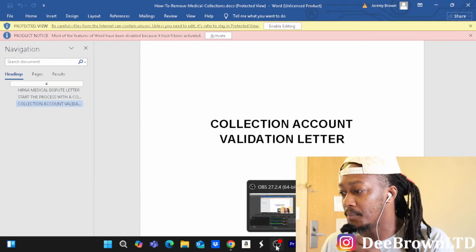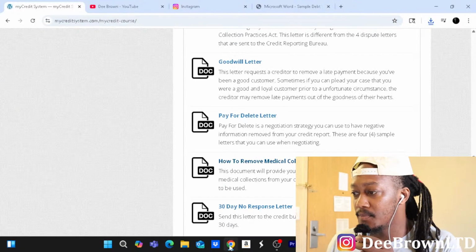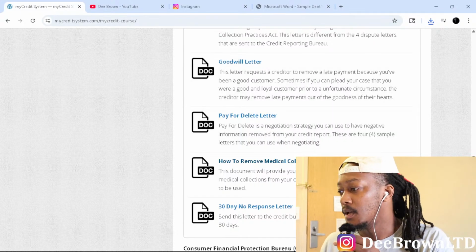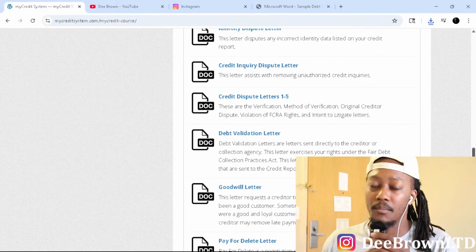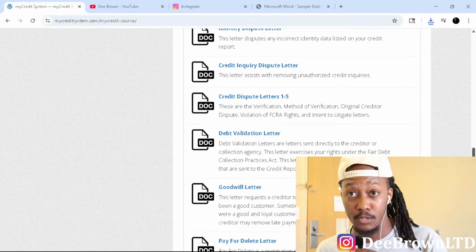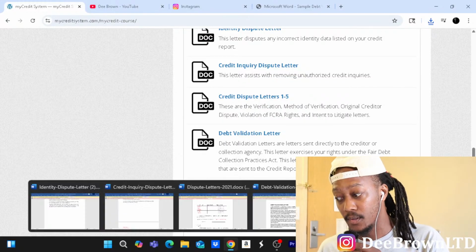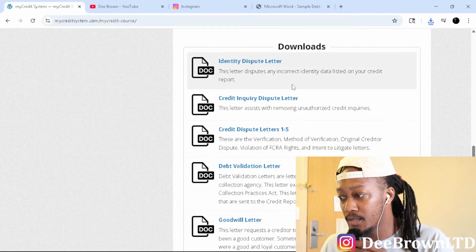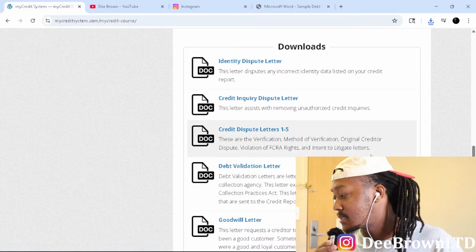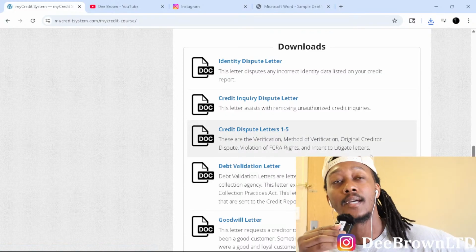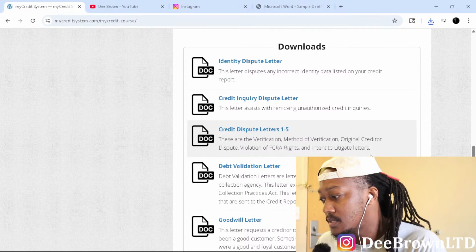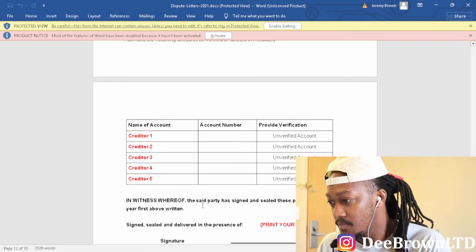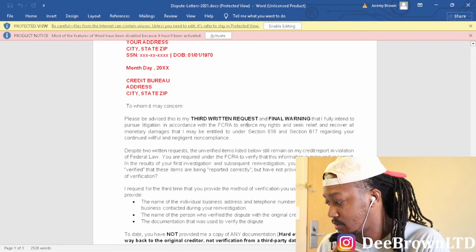Okay. But once again, that's why I say this is how I fixed my credit, because I had a bunch of small debts. I had one really big debt. I had a big one. And in my big one, after I fixed my identity dispute letter and sent a validation letter, I said, hey, this ain't mine. And basically, it's this one right here. This letter, the first one though.